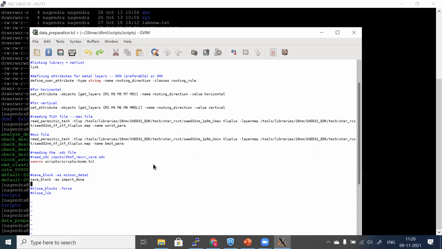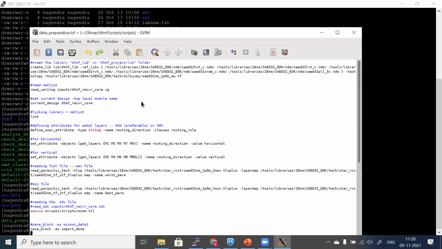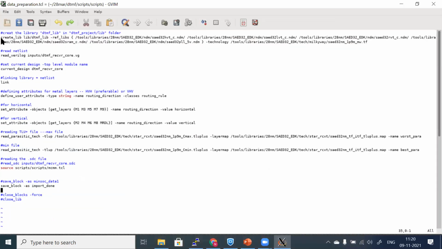Guys, are you able to hear me? Yes, sir. So this file resembles the same as what we have done. The first command is used to invoke the tool's NDM. NDM is nothing but lib and LEF. Then the technology file also we have invoked. We have created the design lib. Then we have read the Verilog, this is my code, then current design, then link. Everything is same, right? Did you find anything different in this script?